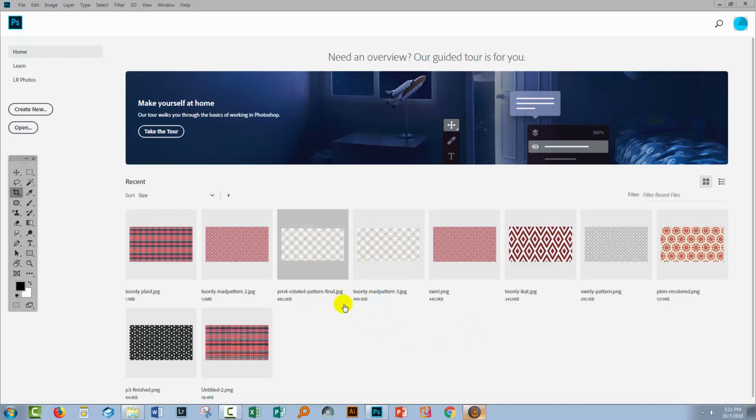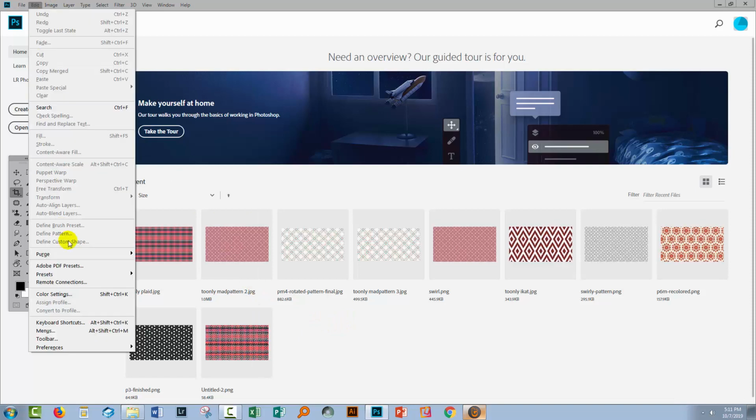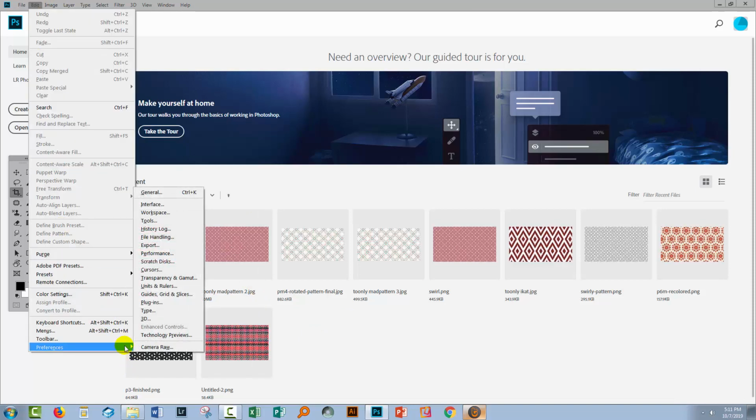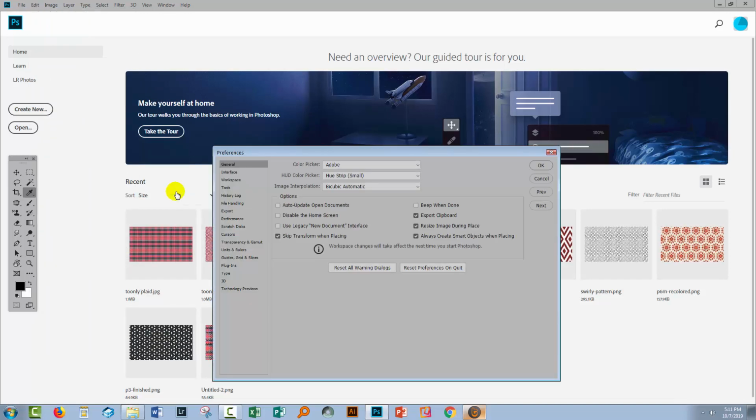Well, I can do that by disabling the start screen. So I'll go to Edit and then Preferences on a Mac. That would be Photoshop and then Preferences. And you'll go up here to General. And what you'll do is select here to disable the start screen. And then you won't see this start screen when you start Photoshop again next time.